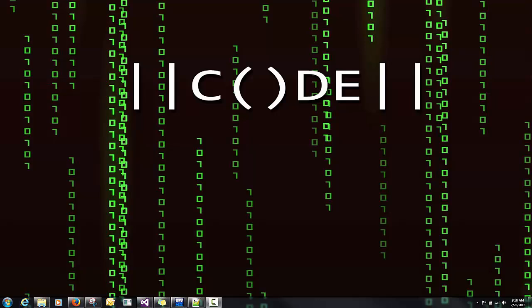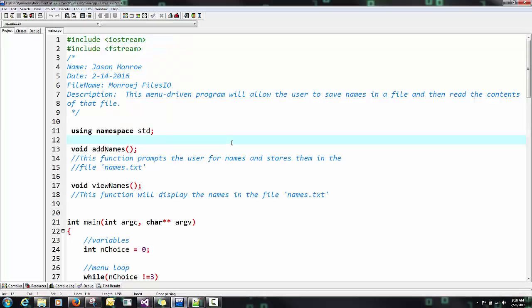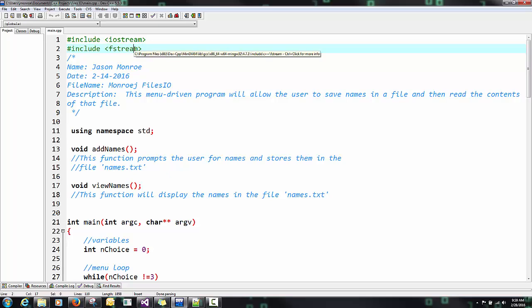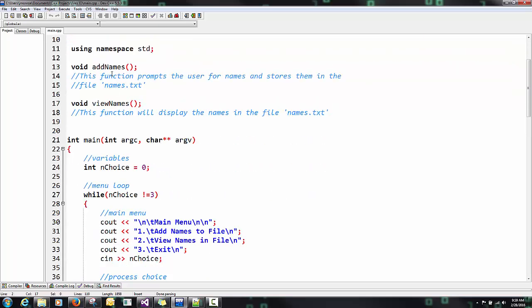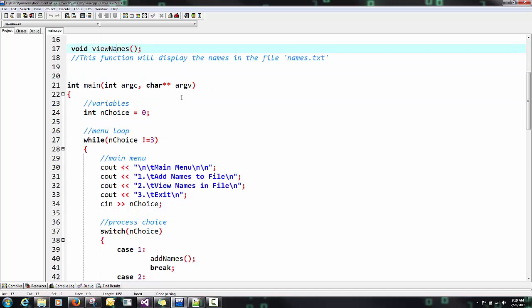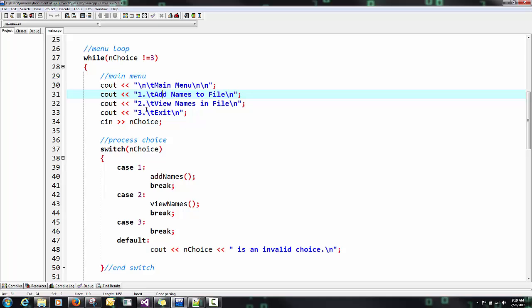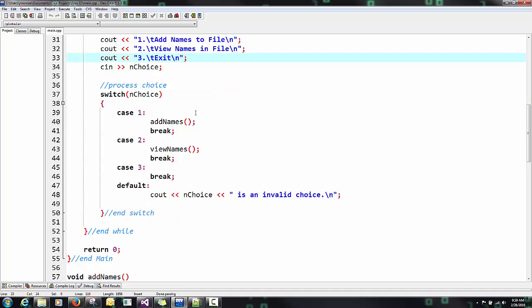So the first thing we need to do is open up the files input-output program that we created 2 weeks ago. And here you see mine. Let's just refresh our memory as to what's in this project. The header files that we've included are the IOStream class and the FStream class. Remember, that was needed for the file input and output objects. And we have two functions, add names and view names. We've got this menu-driven program where we ask the user if they want to add names to a file, view names in the file, or exit.